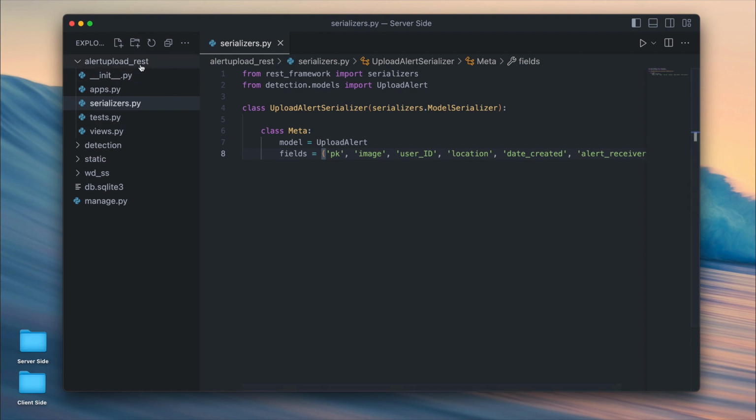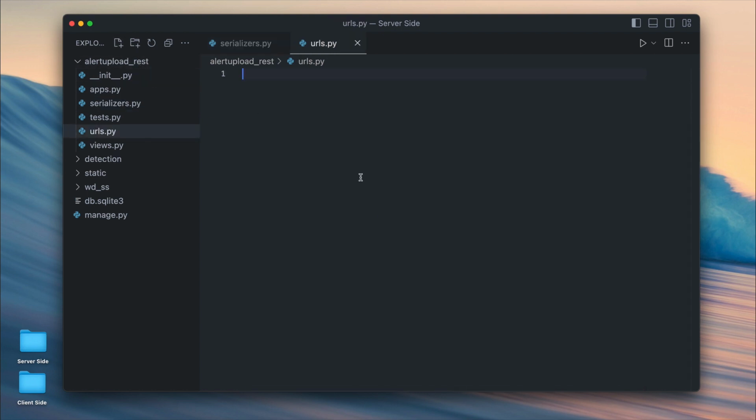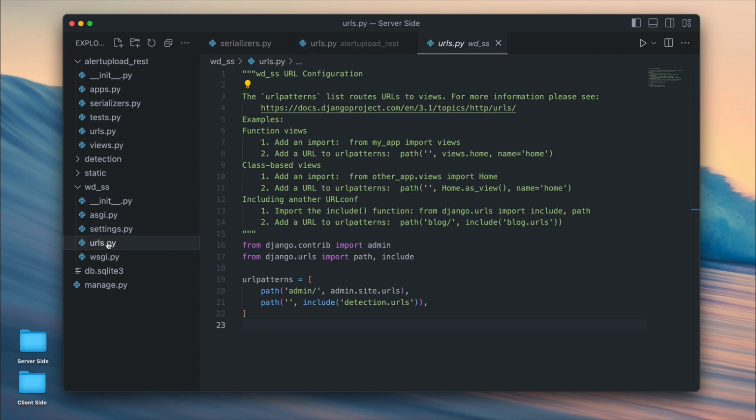Save the file. Now we need to define our API URL. Create a file named urls.py. Add imports. Here we are importing views and Django path. Define an array called URL patterns, and within it we need to add a path. Here we have defined a path called images. Save the file. For this URL to work, we need to add it to our main URLs file.